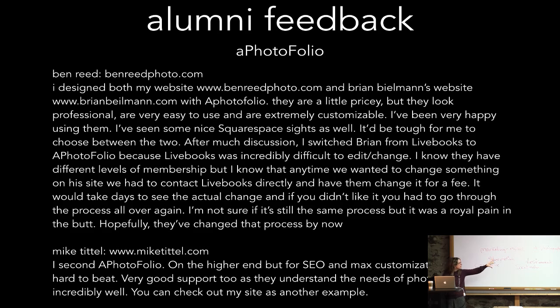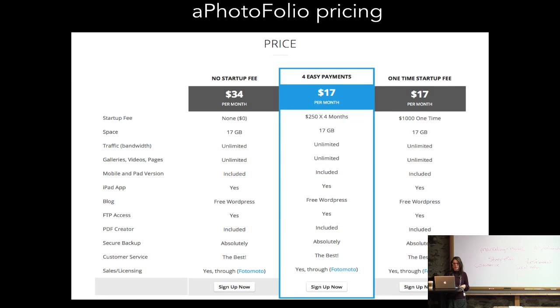This is the alumni feedback on a photofolio, what people think about it. We just had a teacher two weeks ago, Mike Tittle, who taught for us. He has a photofolio. This is the pricing. So it's a little bit more expensive, but supposedly it's fairly easy to navigate.